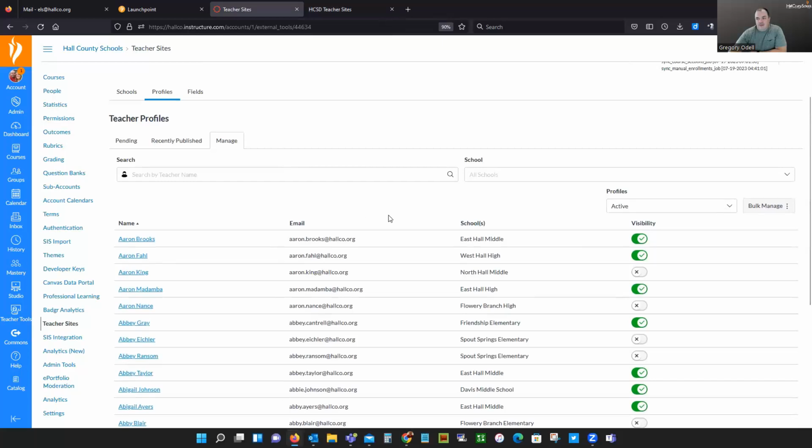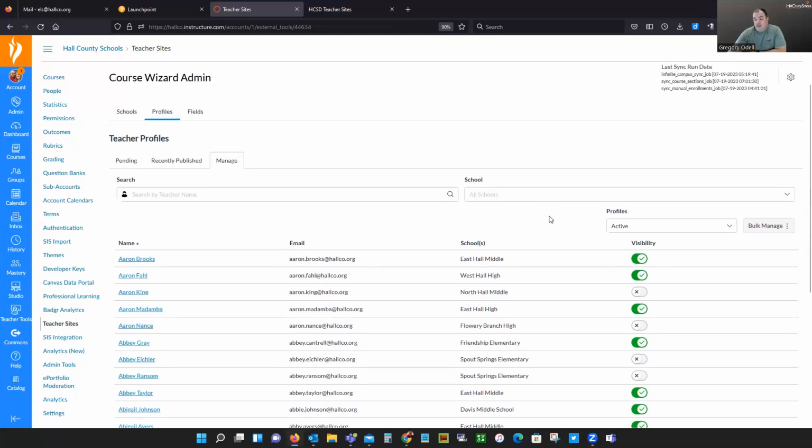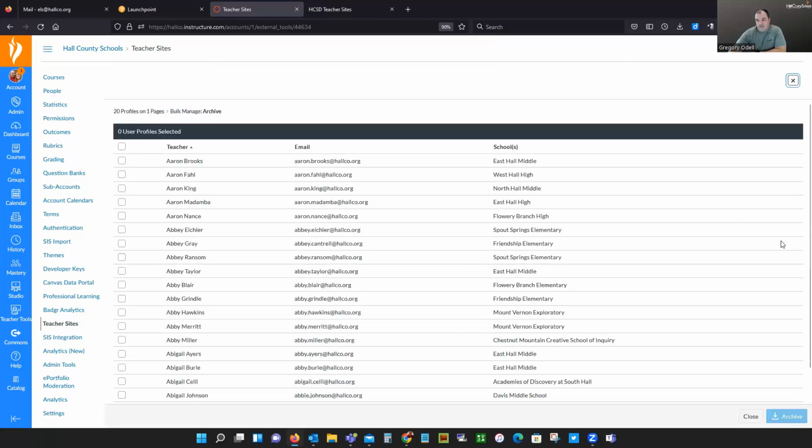We do have a little bit of new functionality here that I want to make you aware of. You'll notice a new filter here. We have the ability now to archive teacher site profiles. So you see a filter here for active, all, or archived. And so if you have teachers that you know just do not work for Hall County Schools anymore, you can come to this bulk manage button and you can click bulk archive. And then you can just go through the list and check the boxes by the ones that you know no longer work in Hall County Schools. And then you can just click the archive button.